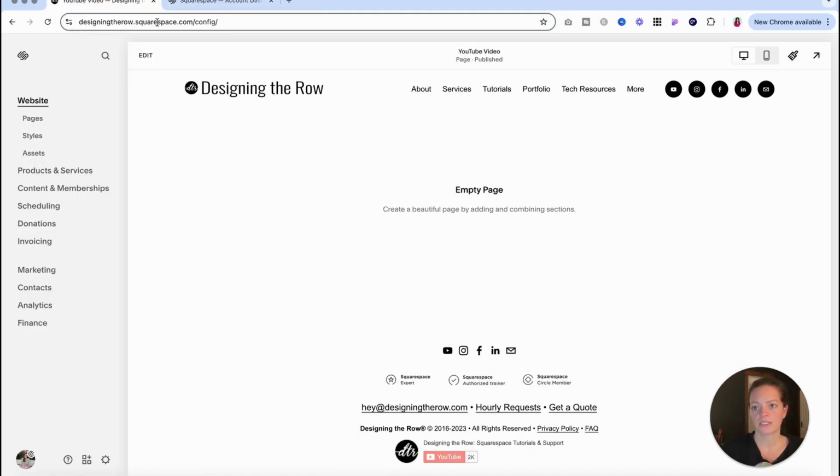Or if you've customized and remember your Squarespace domain, for example, mine is designingtheroad.squarespace.com, and then you're just going to add /config to the end of it, and that will prompt you to log in. If you didn't actually log out, it will bring you right to this page here with the sidebar and you will be in edit mode. If your website is already live, for example, my designingtherow.com site, I can type in designingtherow.com/config and the same thing will happen.